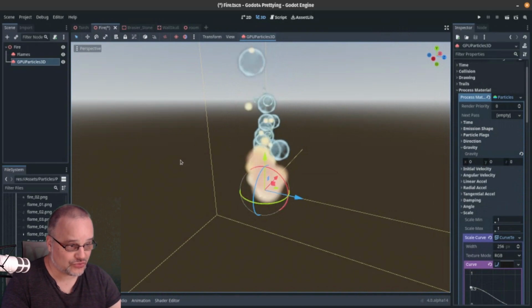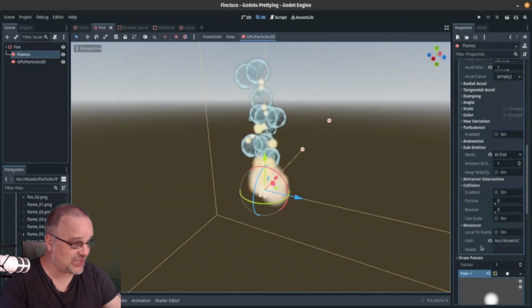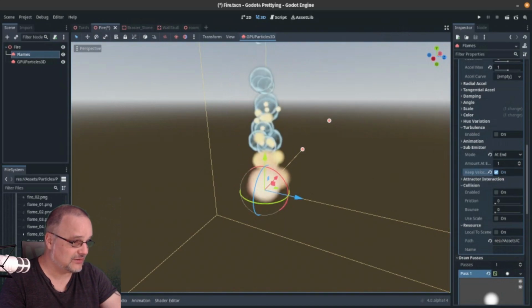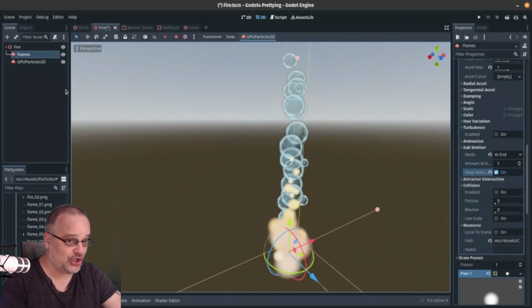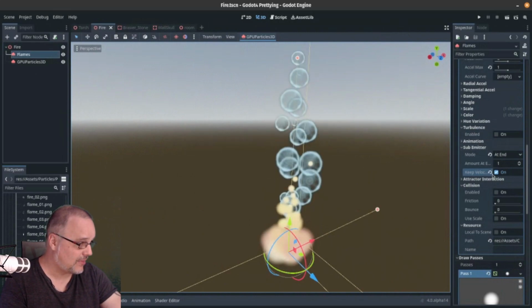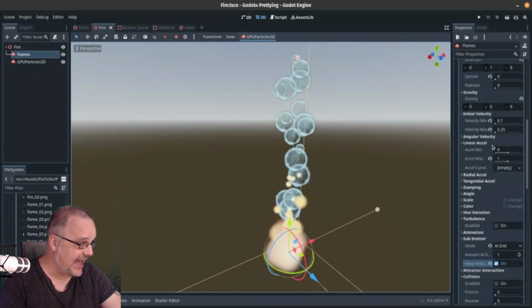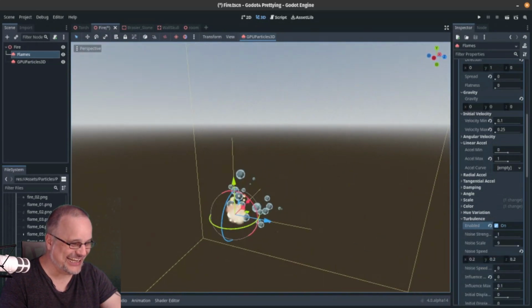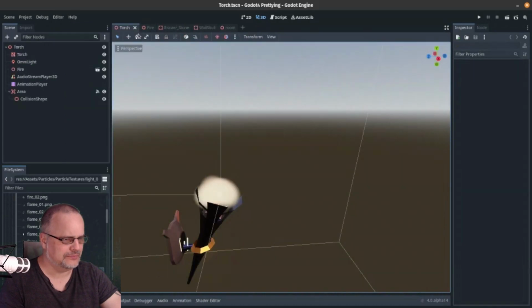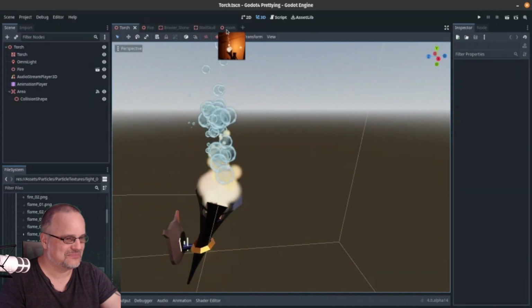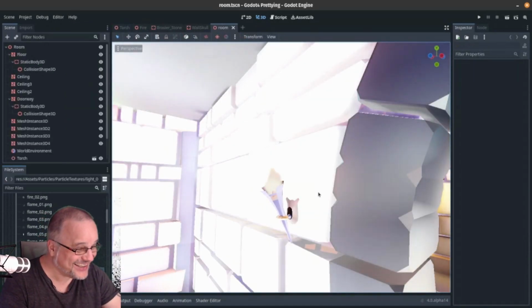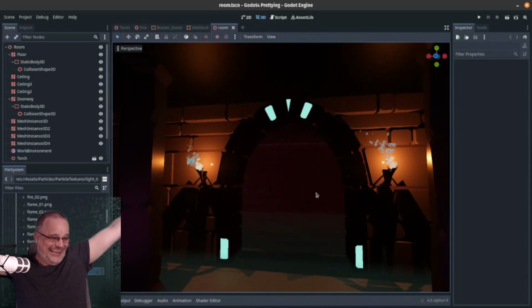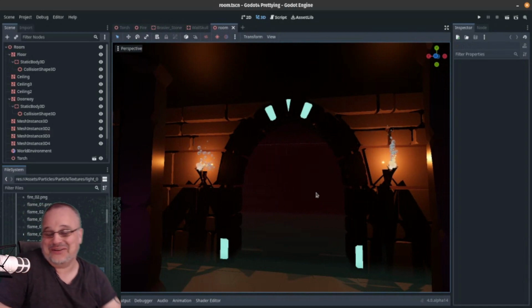Okay, here's what I was trying to do before we crashed. So I've just saved and saved and saved and saved. Go to subemitter, keep velocity. And then I'm going to turn turbulence back on our flames. And turbulence. You've got fire and bubbles. Fire bubbles. So this is an underwater level now. I don't know. It's magic.